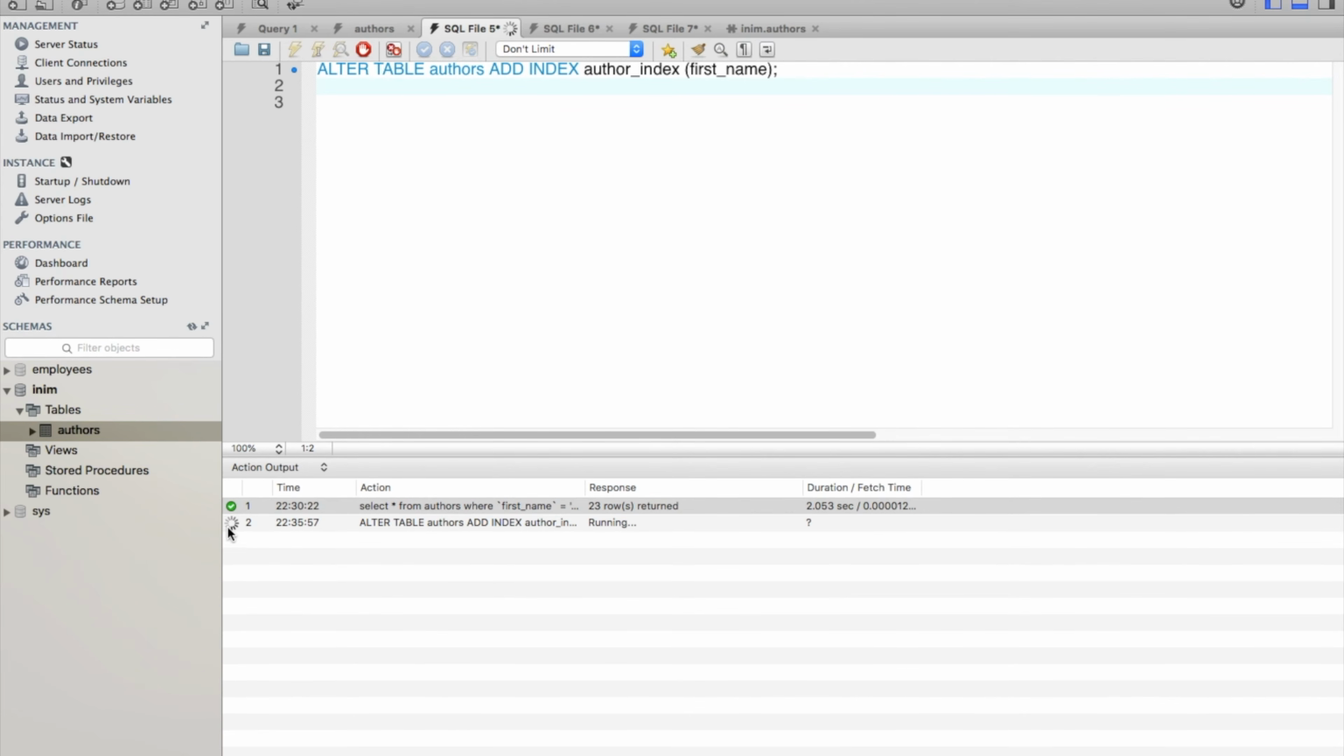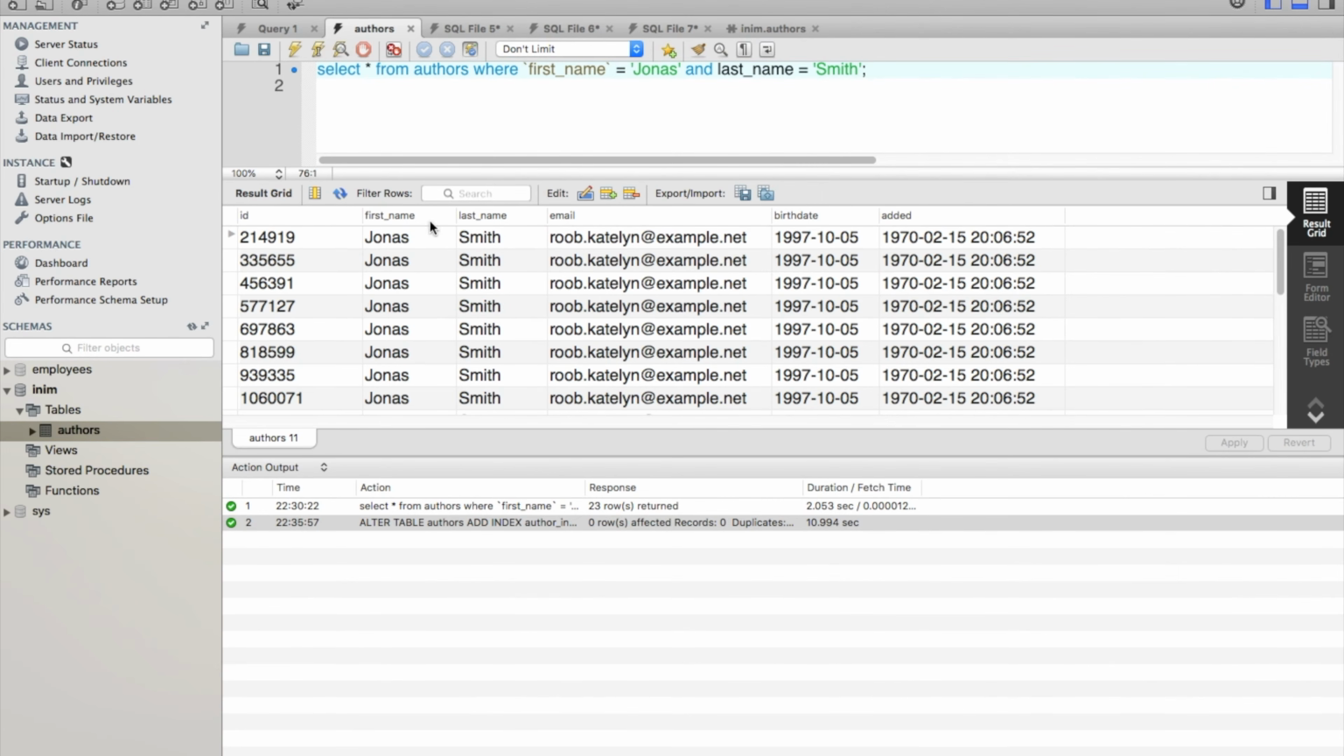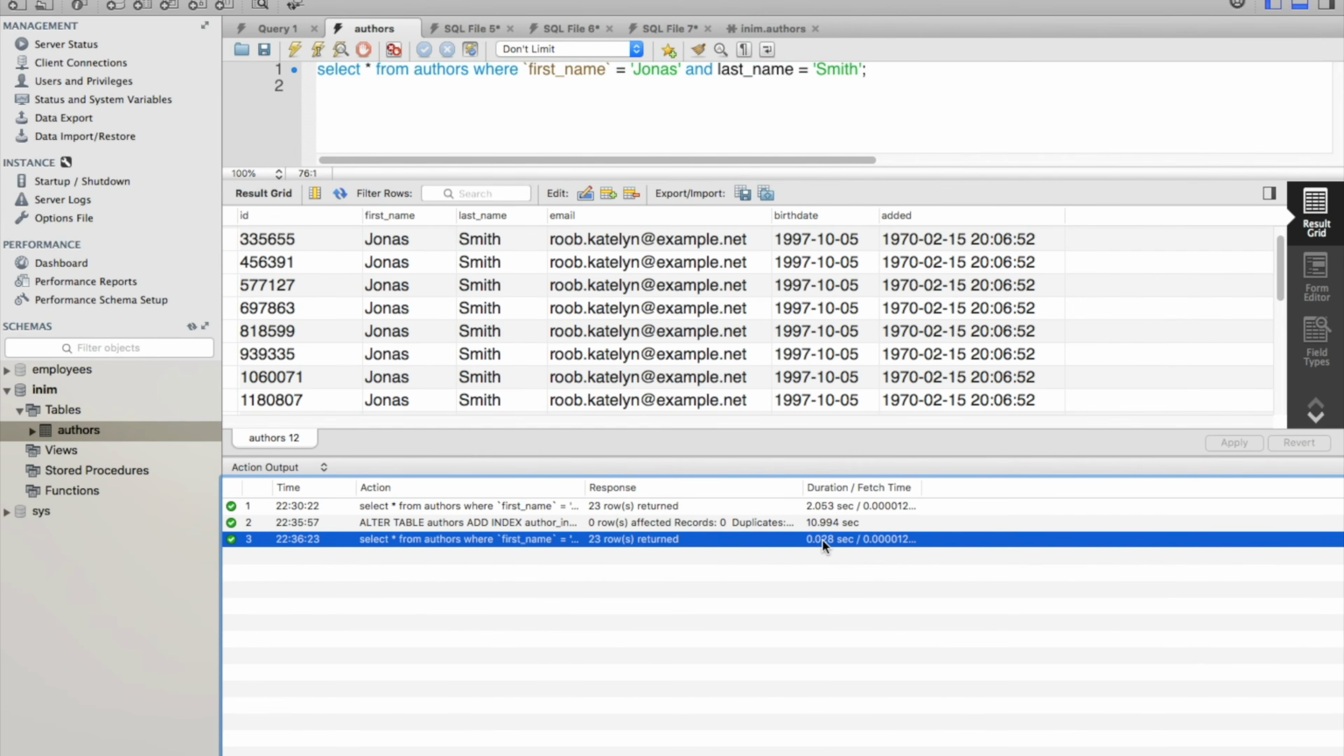Again, focus here. You can see it's taking quite some time to do this. This is because MySQL, like I said before, takes all the values from this column first name, and then it creates a separate storage where all of it is saved. It took almost 10 seconds. Now, let's get back to this. Here, let me run this query again. This is the difference. Please focus here.